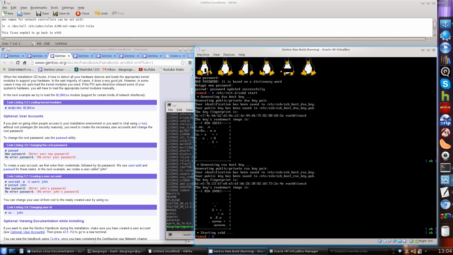So now you should be able to secure shell into it with a command from another machine: ssh root@ and then the IP address that it has, and then log into it with the password that you set.